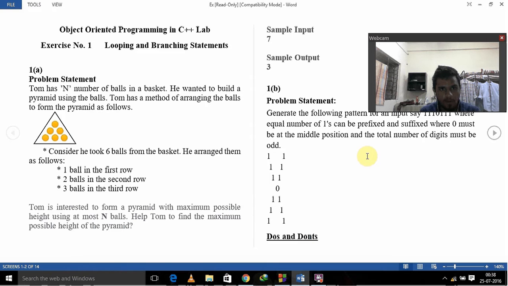Today the program given to me is looping and branching statements. This is my first exercise in C++. The question goes as follows, as you can see on the screen.